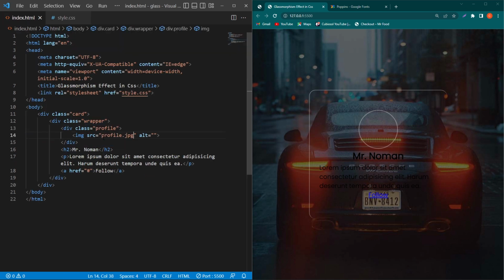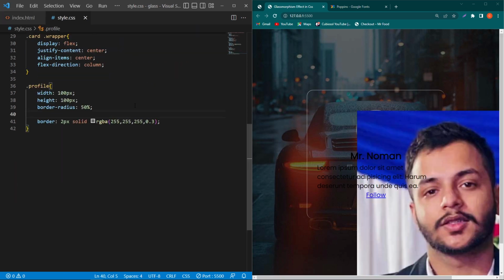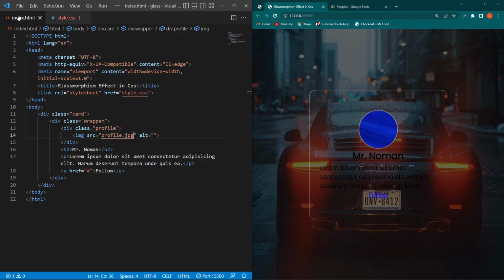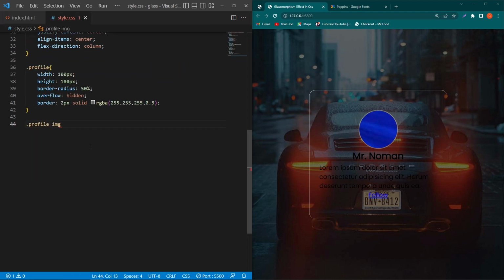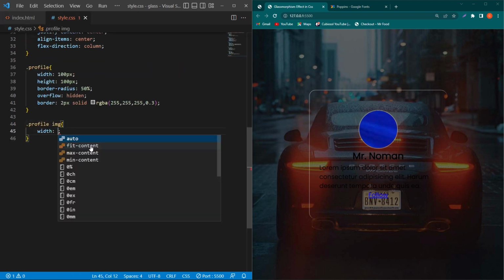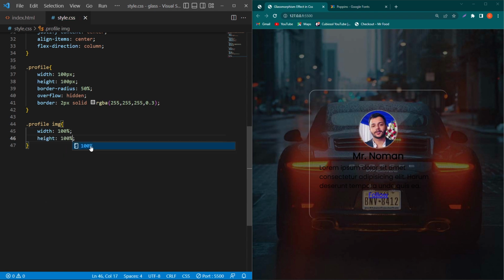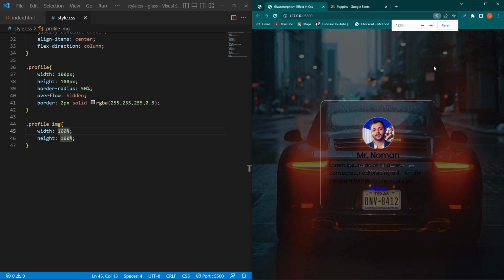Next, here I have to type profile.jpg, and here I will type overflow hidden. Next, copy this profile class and paste this class here, and then from our HTML code, copy this image tag and paste this tag here, and then type width 100% and height 100%. So you can see our profile image. I'm going to zoom out my screen.